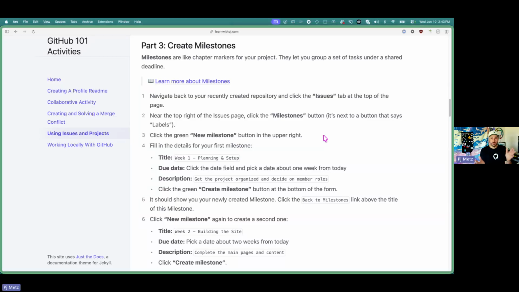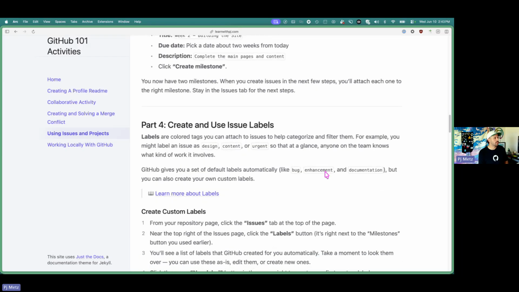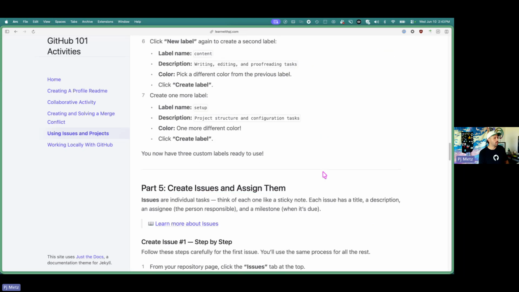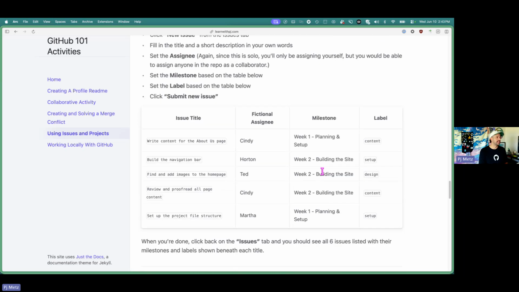Okay, so last 20 minutes, like I said, take some time, mess around, make some issues, make some projects. All the instructions are right here inside of the GitHub 101 activities. There's a lot in here, but it's up to you. Really, this is a chance to play around a little bit. And I'm here for questions if you need me.